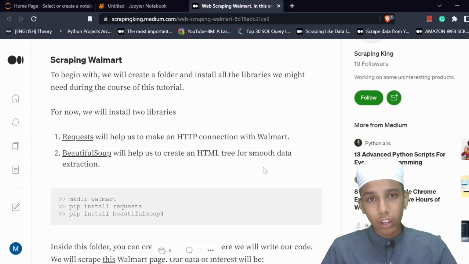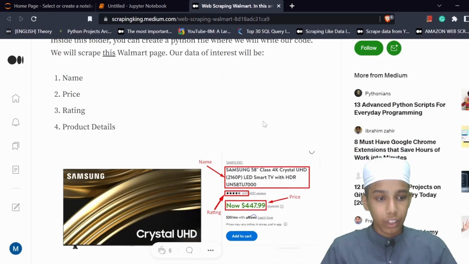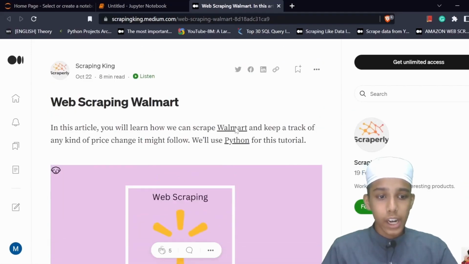In Walmart.com, I'm going to scrape product details like the product name, rating, the product price, and etc. As you can see here, I'm going to scrape this product. So let's go ahead and get started.